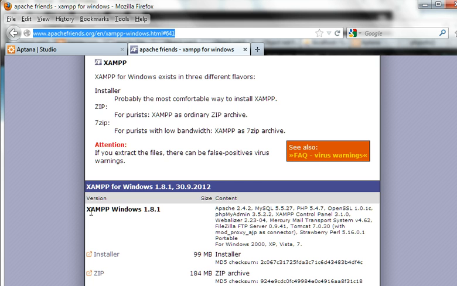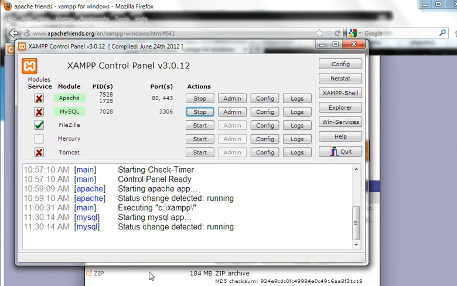I will use XAMPP to run the Apache program. XAMPP can be downloaded from the XAMPP homepage. I downloaded it for the Windows version. You can click here, installers, and install XAMPP to test PHP. After I install XAMPP, I can start Apache and start MySQL to do PHP testing.